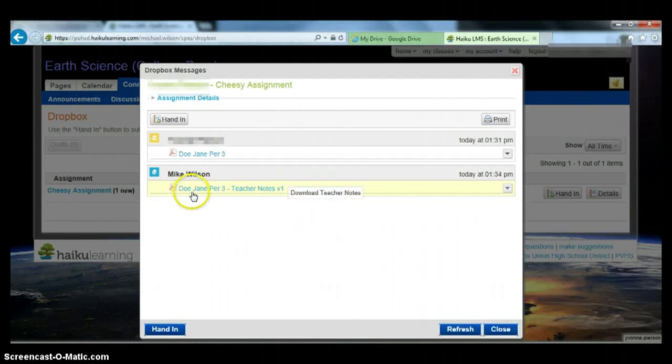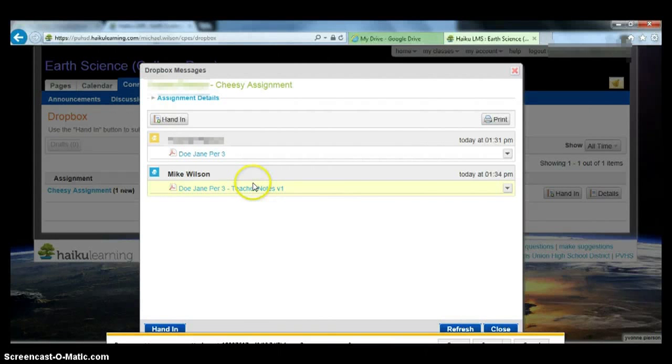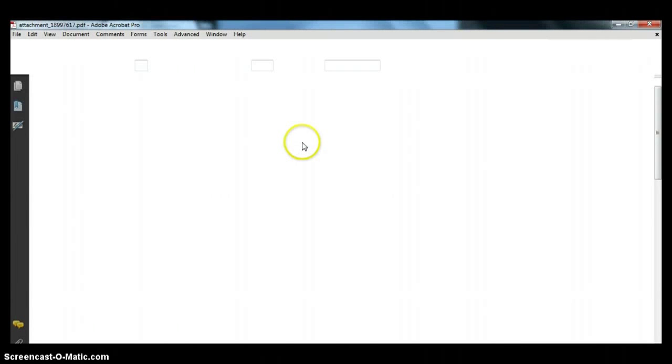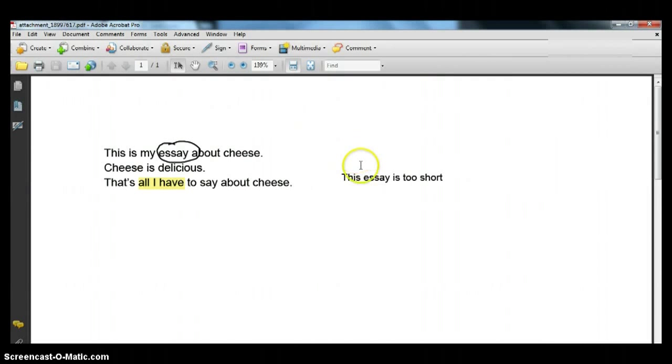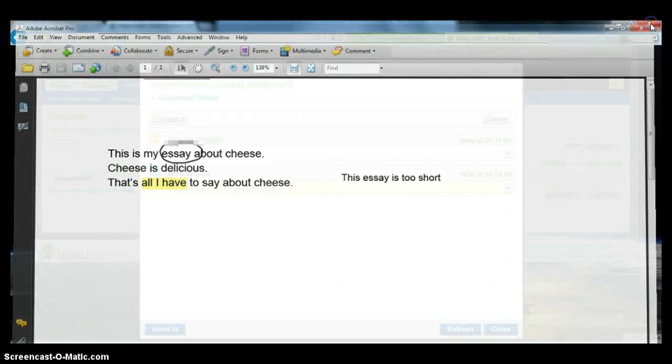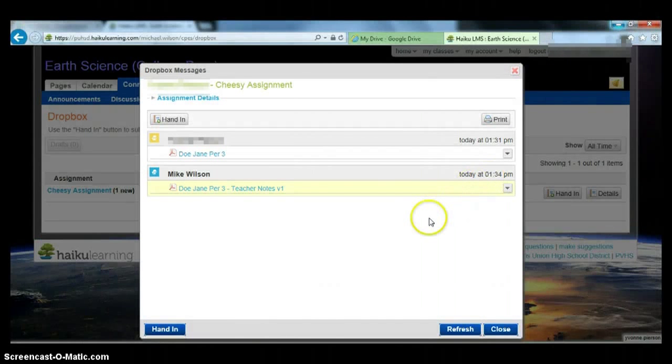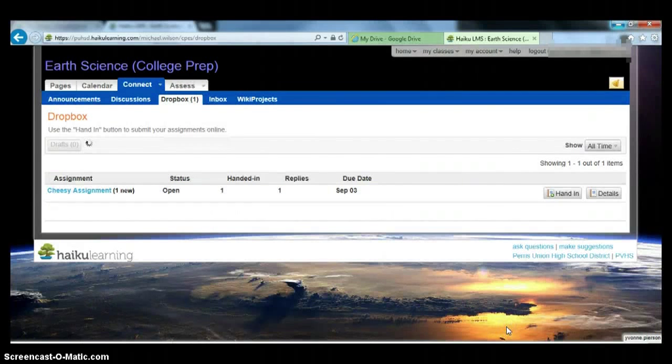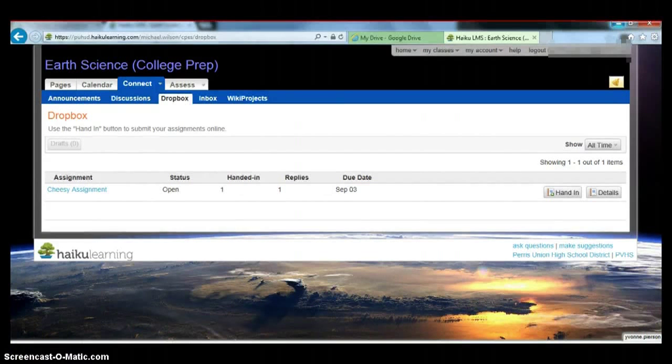If I click on my name, it will show the replies that I've made, and I can click on the reply itself to open it. It will download in a file, and I just open the downloaded file. Here you can see all of the comments that I've made. When I'm finished, I close it. Here the student is free to go back into their Google Docs, edit the file, making the changes that you've recommended, and then resubmit the file again for grading one more time if that is how you desire to do it. When you're finished, just click the Close button.